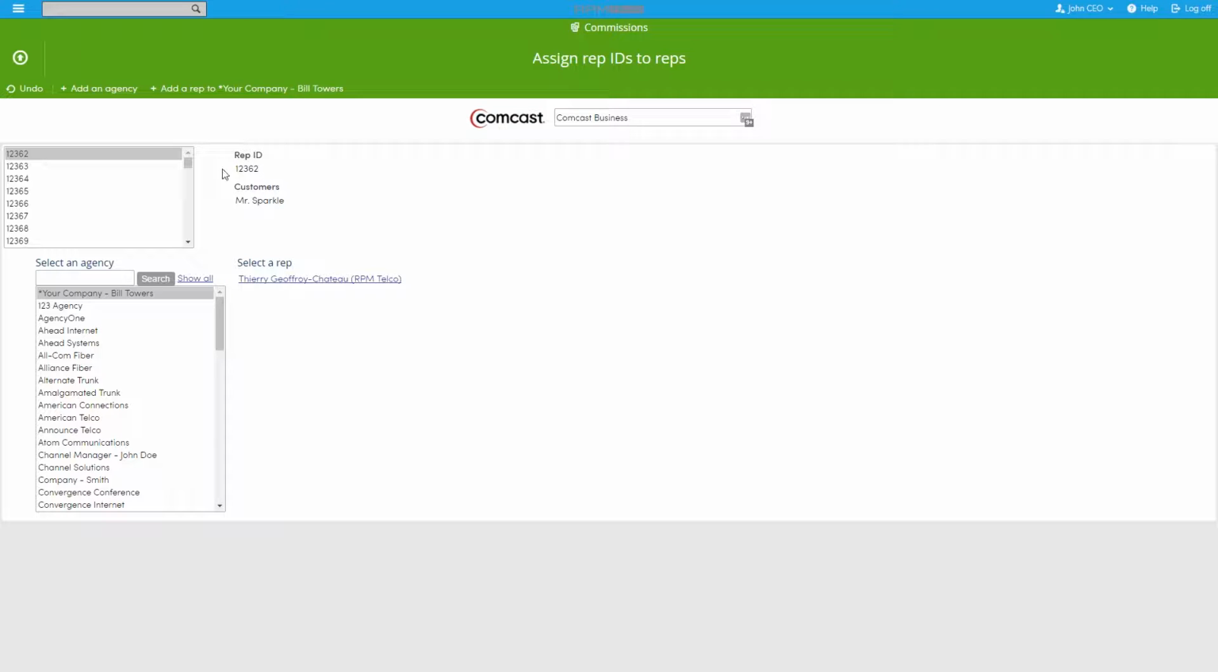From here we can tell by this Rep ID field and this customer name that maybe this Rep ID belongs to our friend here in agency 123 under Michael Scott. I'll give that a click and that will assign that Rep ID to this sale partner, and from there it will cycle to the next Rep ID and say this one instead belongs to Ahead Internet, and we'll just give that a click and that will assign that Rep ID to that sale partner.